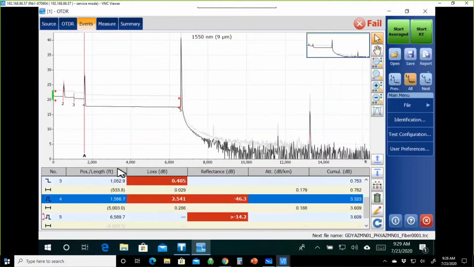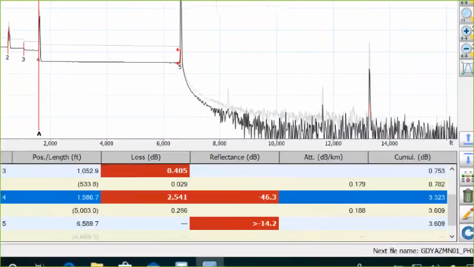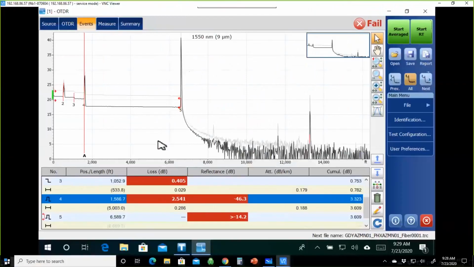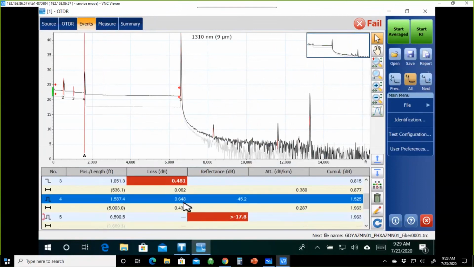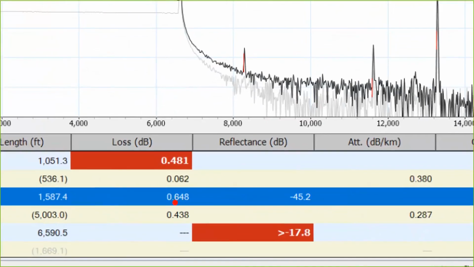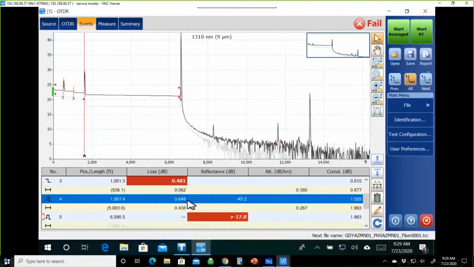So at 1550, event number 4 here is 2.5. At 1310, it is 0.6. Much better. This is macro bending, because the longer the wavelength, the more issue you can have with pinching, which is more of the fiber 101 stuff. But that's how I set an OTDR.